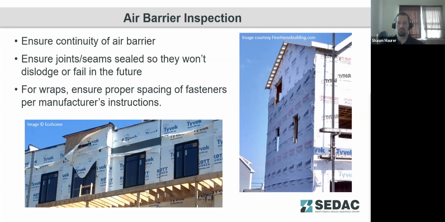Spacing of the fasteners is particularly important to prevent wind pressure from tearing that insulation or pulling out fasteners that are spaced too far apart. So again, making sure you follow the installation instructions properly to make sure that that air barrier is going to be continuous, durable, and provide long-term performance for your facility.